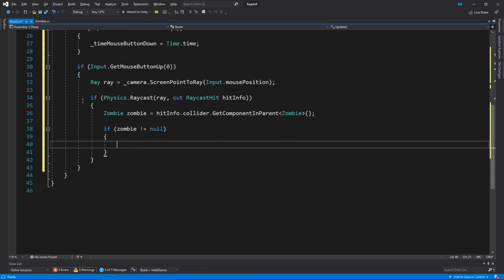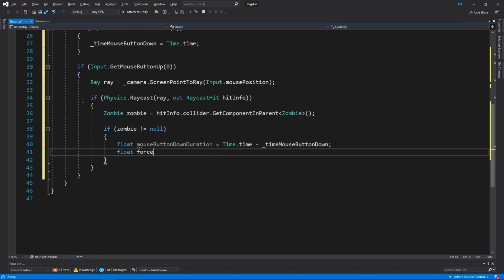To determine how much force to apply, we need to work out how long the mouse button was held down for. To do this, we'll subtract the time that the mouse was held down from the total amount of time that has elapsed in the game. We can now use this to calculate the percentage of the maximum force by dividing it by the maximum force time.